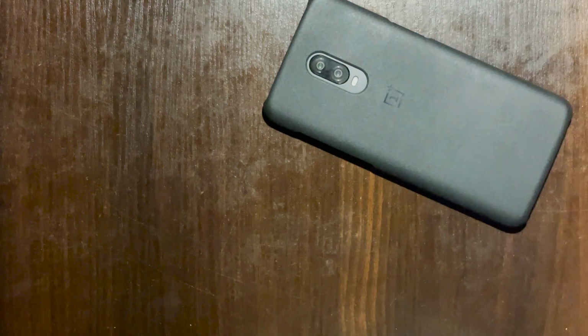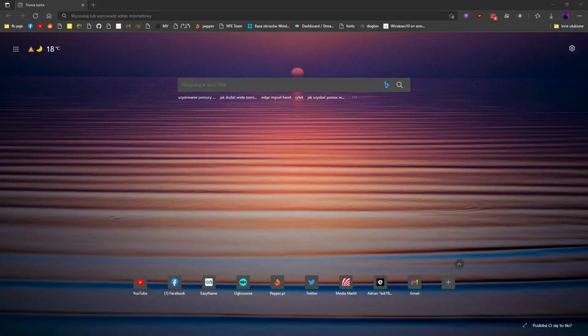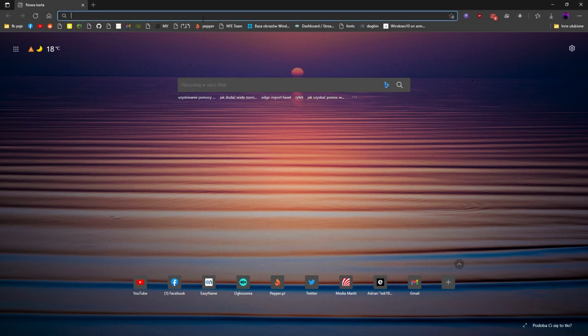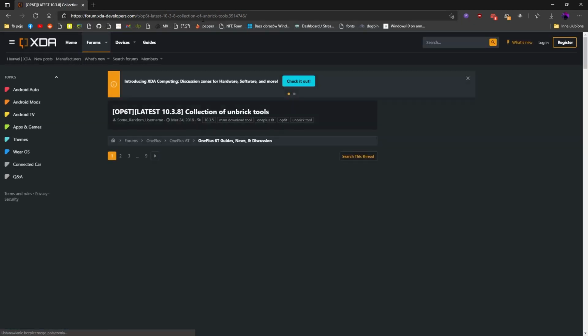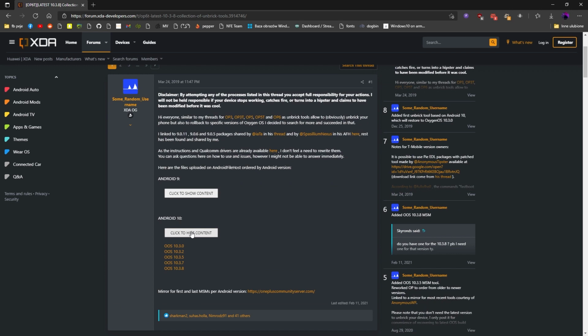What you will need? Obviously you will need a phone and a cable. Firstly, go to XDA, that will be linked in the description, choose your device and go to proper thread. After that, expand Android 10 list and select latest one release.